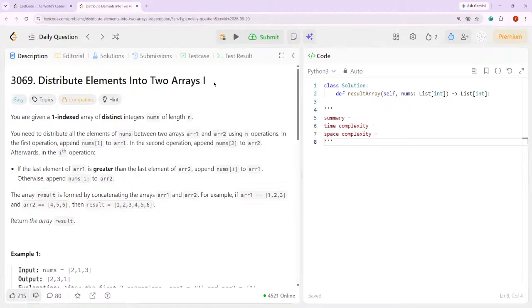I don't like the part one part, but right, you're given a one-indexed array of distinct integers nums of length n. One-indexed, okay. So starting with index 1 rather than 0, you need to distribute all the elements of nums between two arrays, array 1 and array 2, using n operations. In the first operation, append nums[1] to array 1. In the second operation, append nums[2] to array 2.